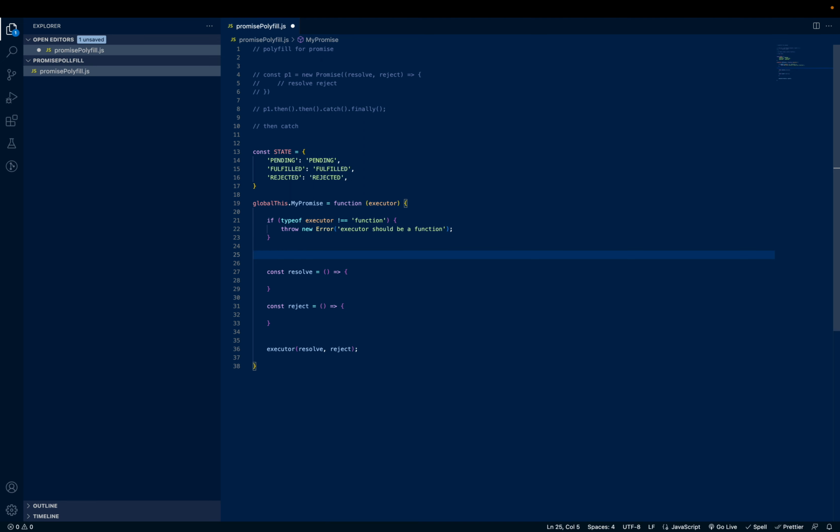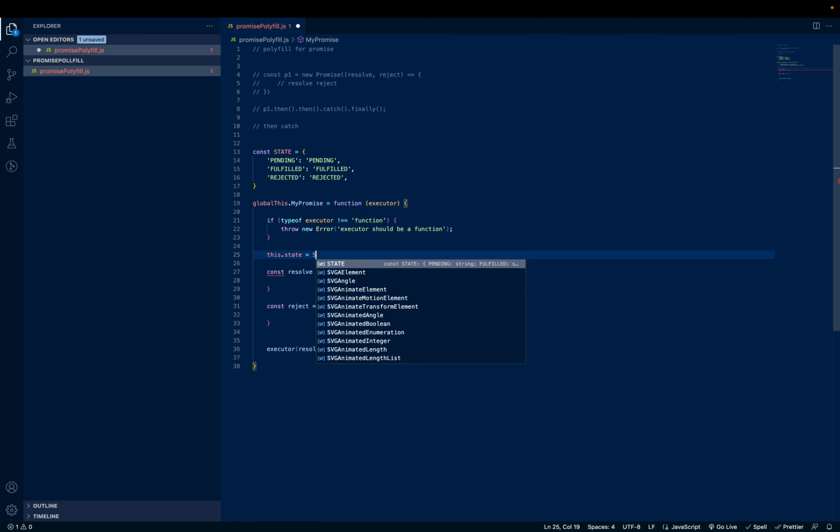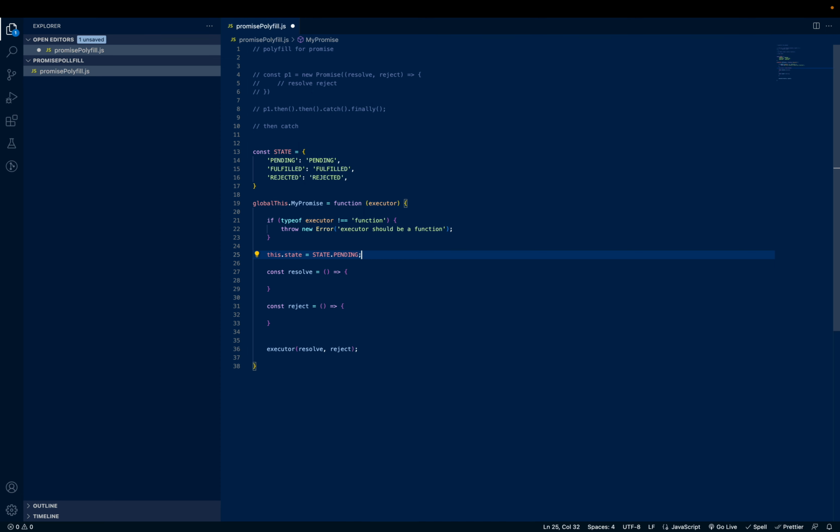Also, we'll go ahead and initialize the state of this promise. So by default, we'll say this promise is in pending state. Okay, and we'll also have a value for the promise, which I will initialize with undefined.